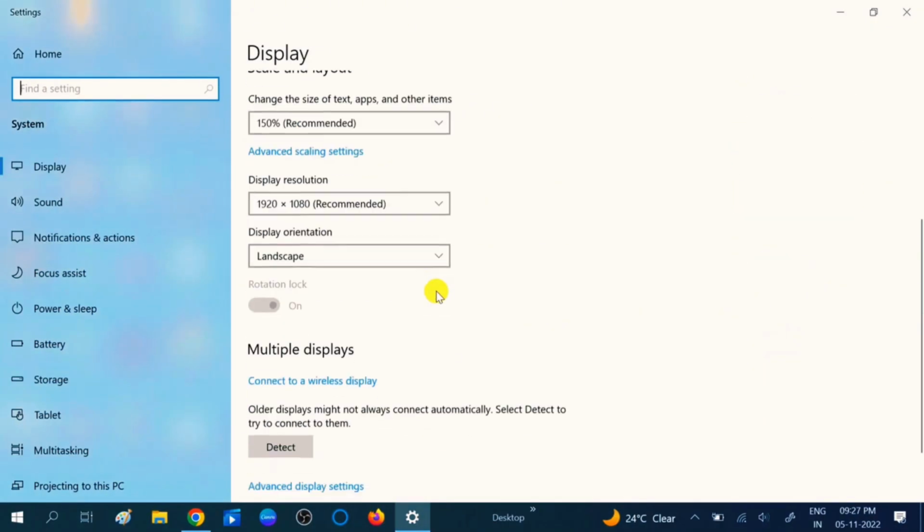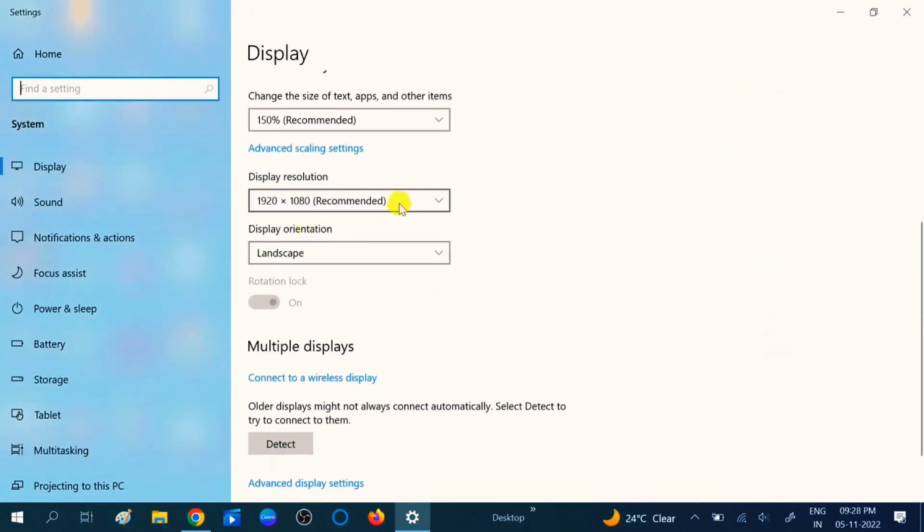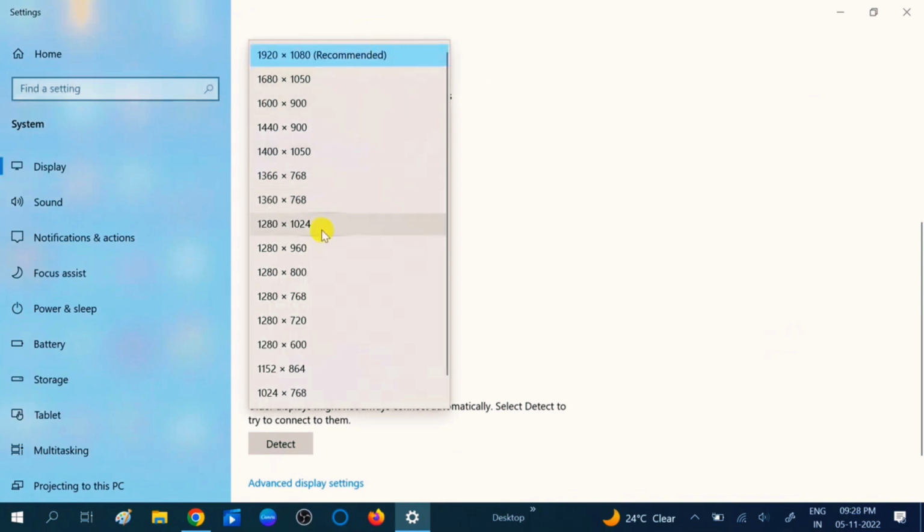Also, if you go to display settings, here you can change the screen size, the resolution, so you can select the recommended one or any other. This is how it works.